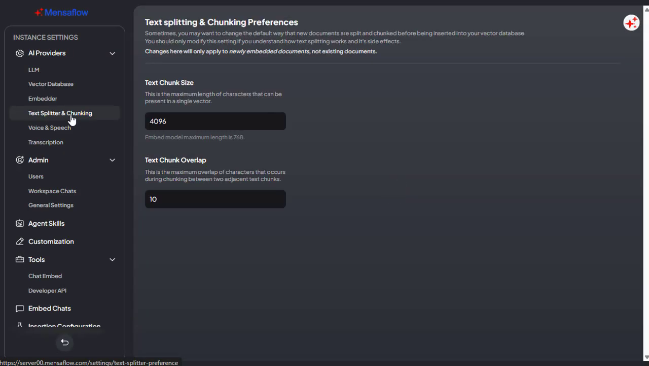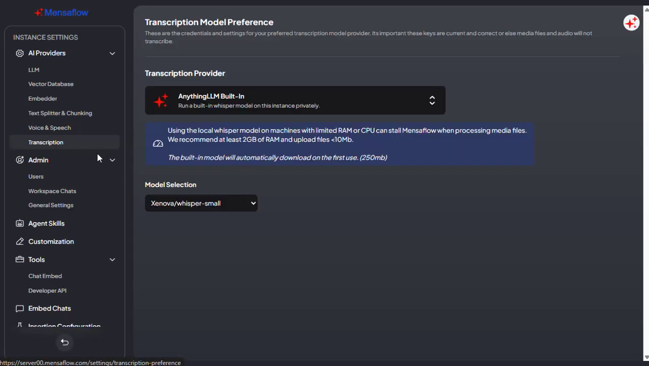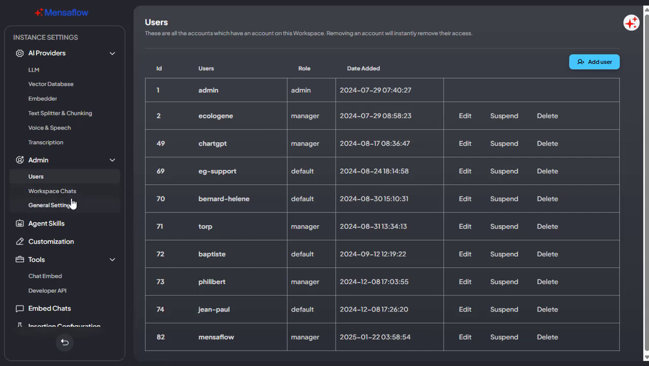And of course, that's combined with the text chunk size. It's all about the embedding into the vectorial database. Speech providers, we use the native providers here that's locally hosted. Transcription services, administration of users, these are different users in the system.